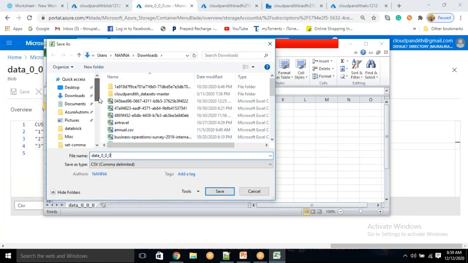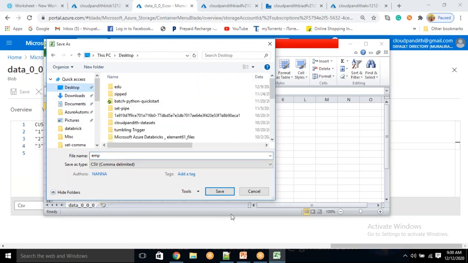Okay, this is the one. You can name it anything. Just give it a name, emp.csv.